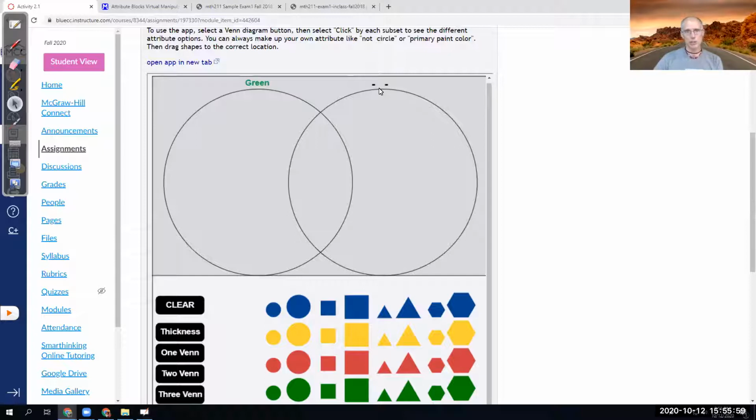Let's see, can I write on the screen here? Not exactly, but let's try to remember. That's going to be polygon for me. And then putting things in the right spot would mean green stuff.